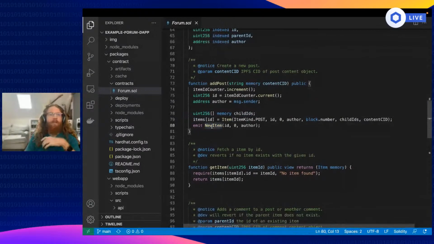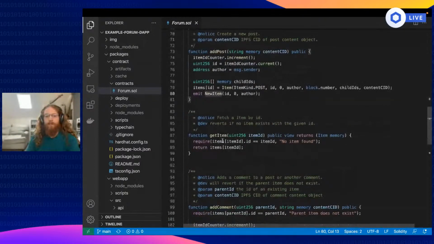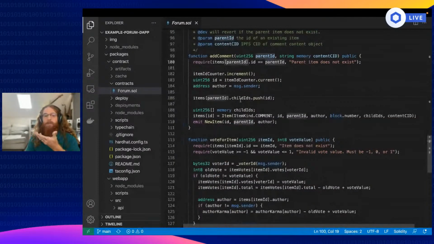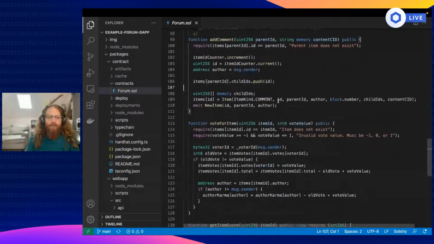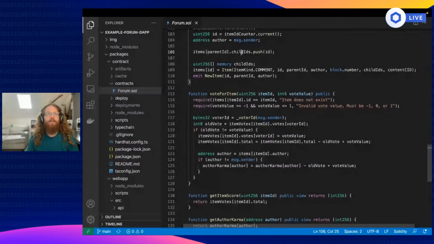And that's basically it. It works the same for comments, except comments also have a parent ID. And here we can fetch it again. It'll yell at you and fail if no item exists. Oh, because we have the child IDs, there's one extra thing with comments where we'll go find the parent item and add the ID of the child into that comment IDs array here. So that's not ideal. I think the reason I want to move to events is just because there's no reason to store these IDs twice on chain, basically.